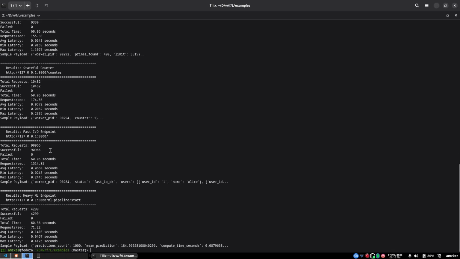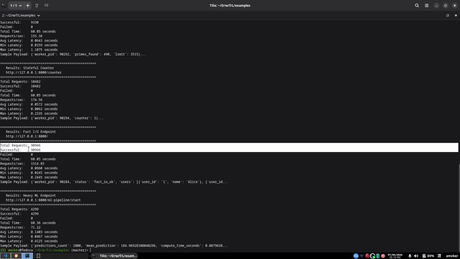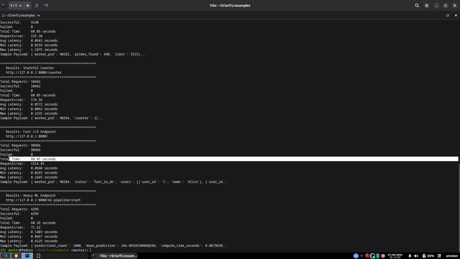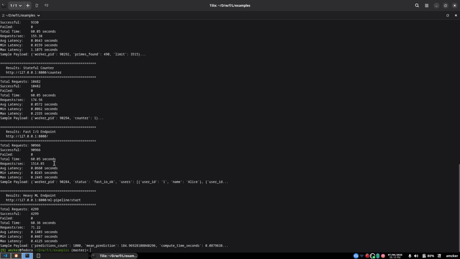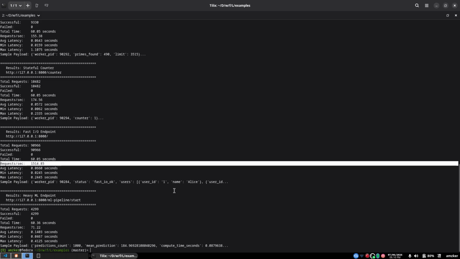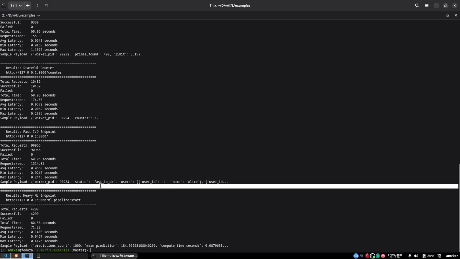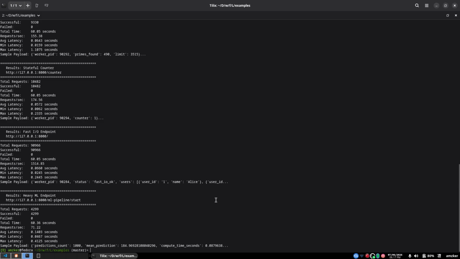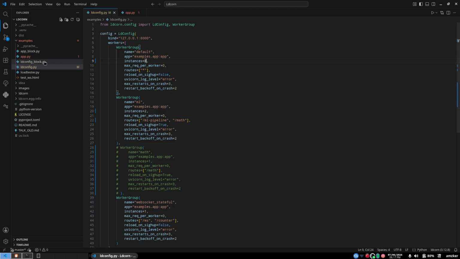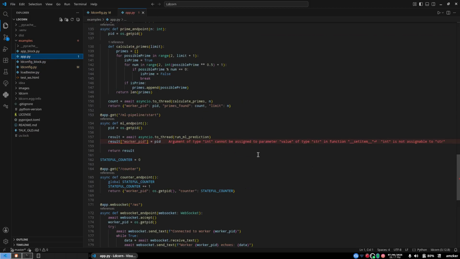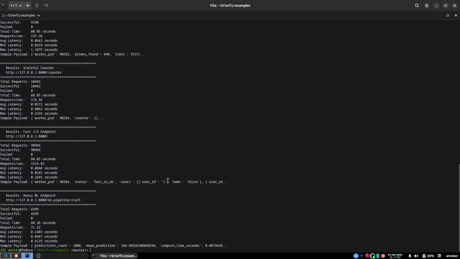And if you see FastIO, we nearly handled 90,000 requests under 1 minute. That's actually pretty nice. Sample payload worker ID, we were just getting the workers into this. And you have obviously your ML pipeline, 70 requests per second, which is very low, but again, it's async IO to thread. I have a pretty good CPU, so it can handle it, but still.